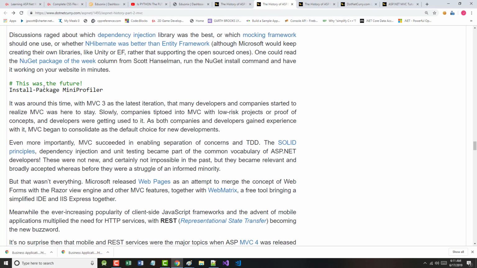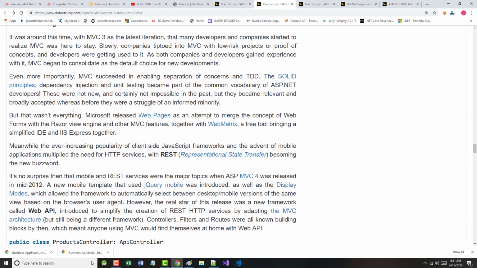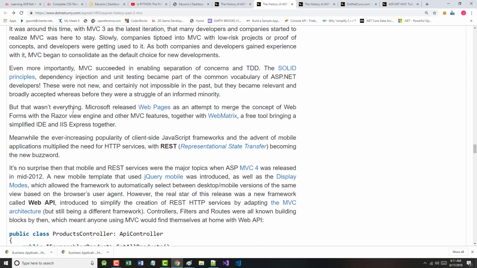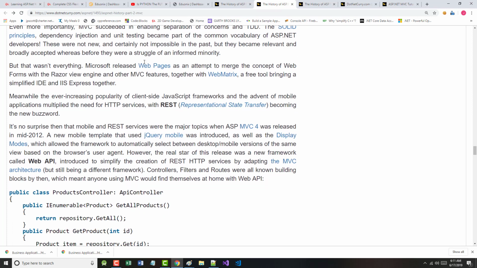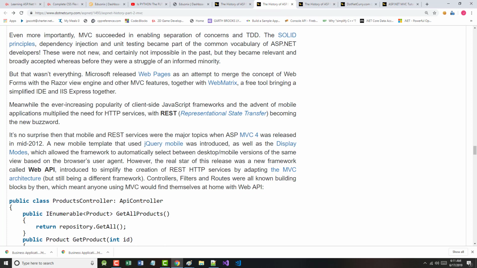One of the things I like about this .NET Curry, and I'm not going to even click this, but notice all of the different hyperlinks in here. So if you want more on dependency injection, for example, you can take a look right there. It says around the time MVC3 came out, many developers and companies started to realize MVC3 was here to stay, so some of them started to invest in it. Time, money, effort, etc. Even more importantly, MVC again had that separation of concerns, and it provided a good basis for test-driven design.